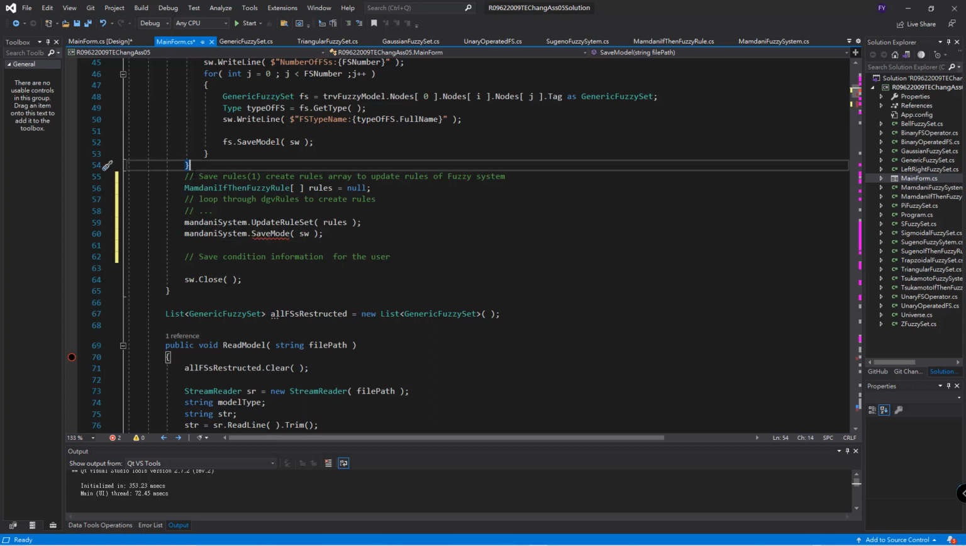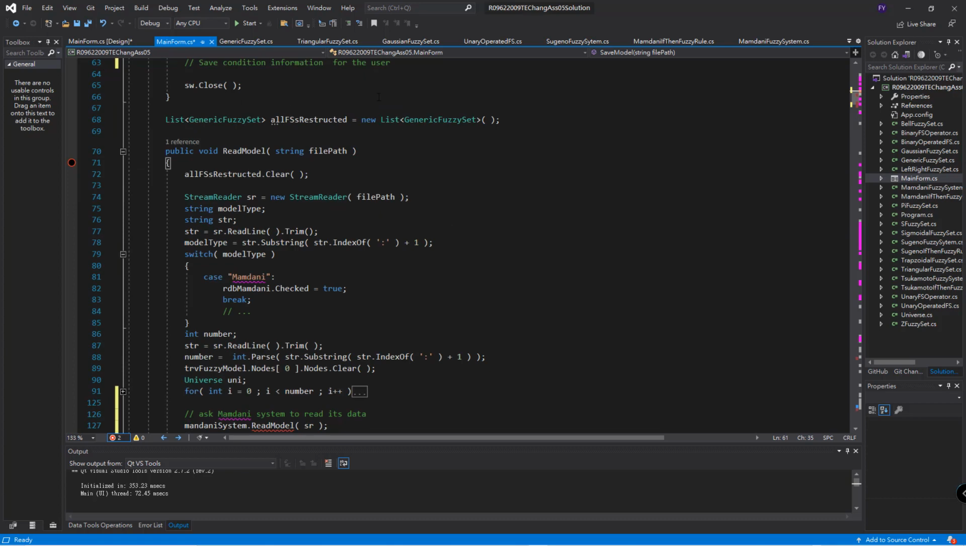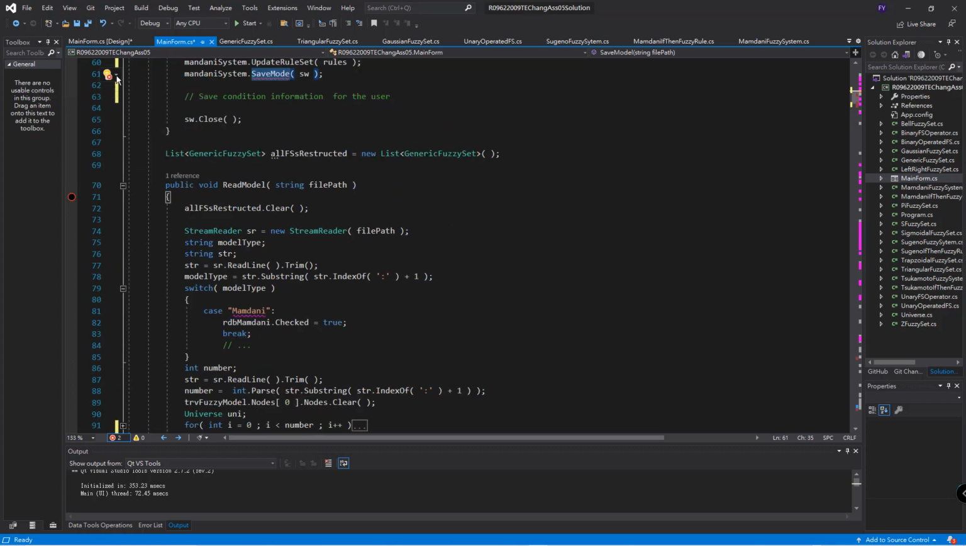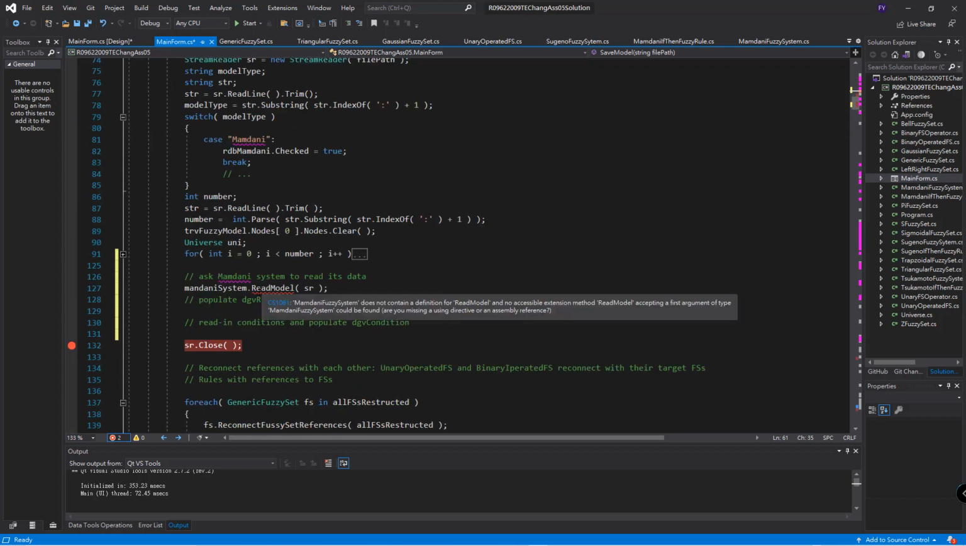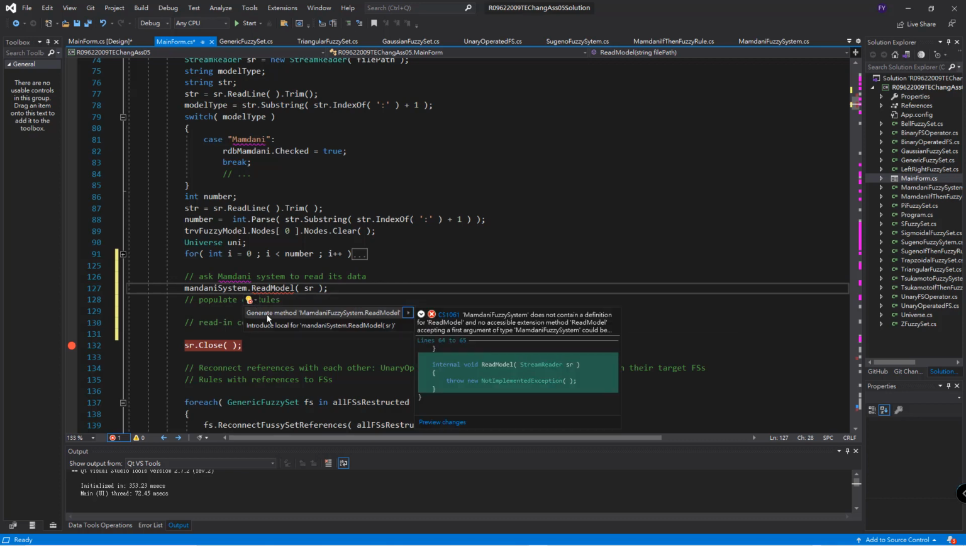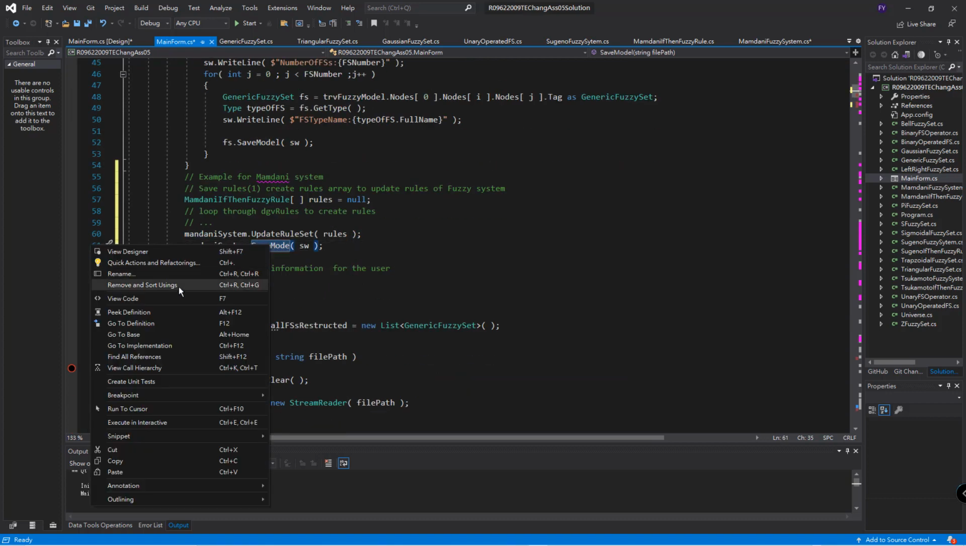So here is an example for the Mandana system, right? You need to do it differently for the Scamodo model and the scalar model. So it's about the time we create this function for the Mandana system. So we ask for help and generate this method. Also generate this method, and then let us move to this function, Mandana system save.